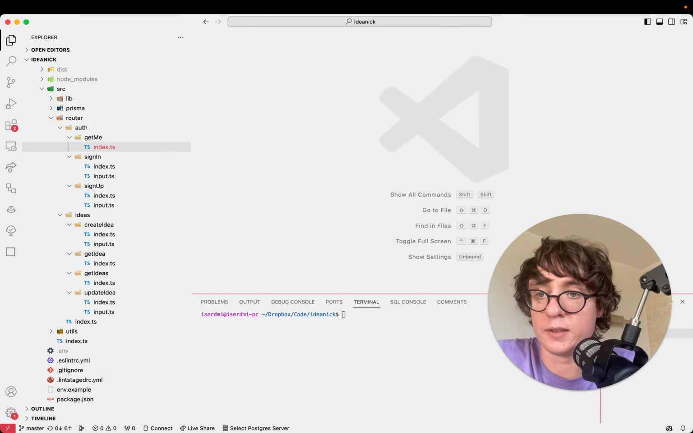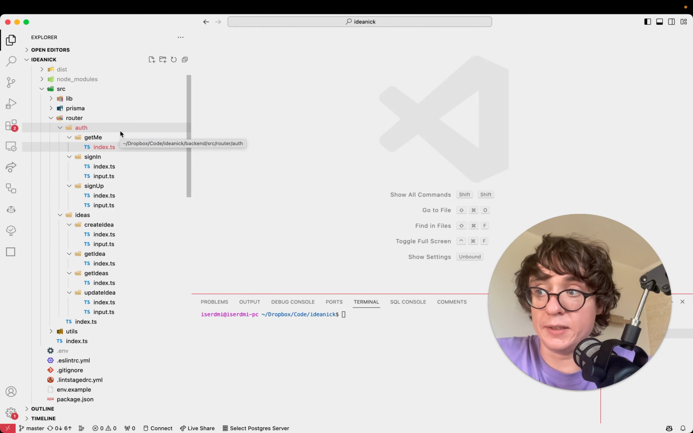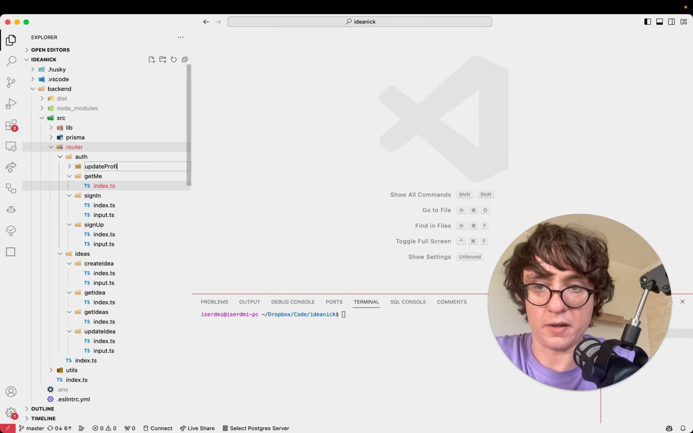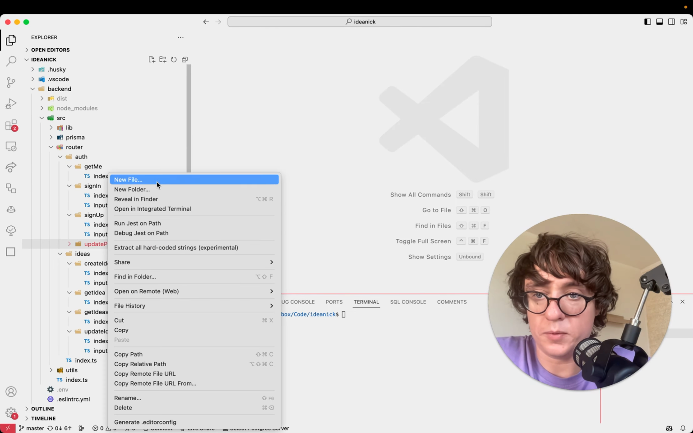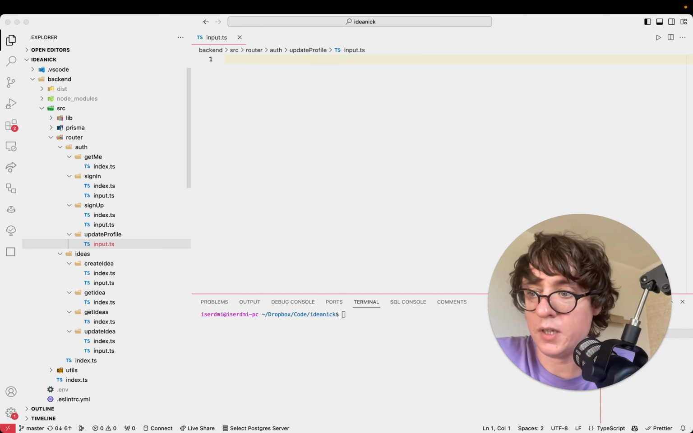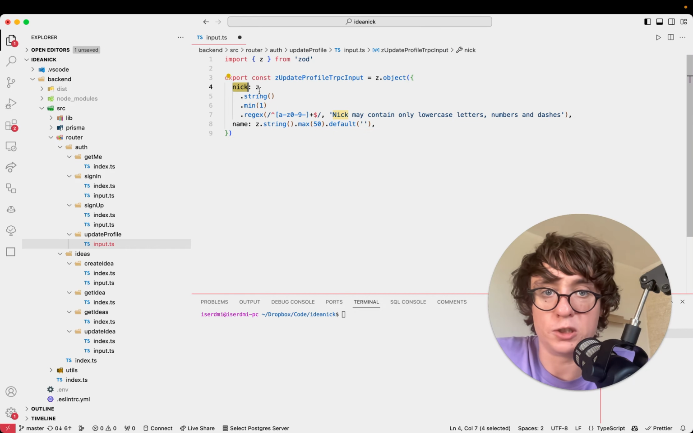All right, let's start with the endpoint on the backend. Let's call it updateProfile. Let's create input.ts. All right, our input will be the following. So we also pass the nickname, already with known validation, and the name. Okay, we want the name to be no longer than 50 characters. You can add this check to the nickname too, but you already know how it's done, so it's not crucial.